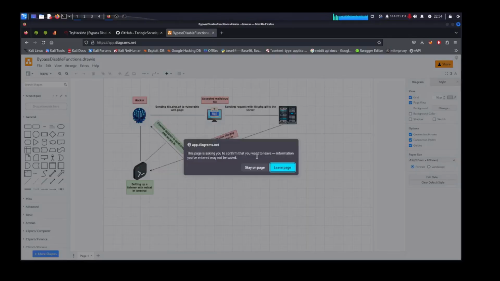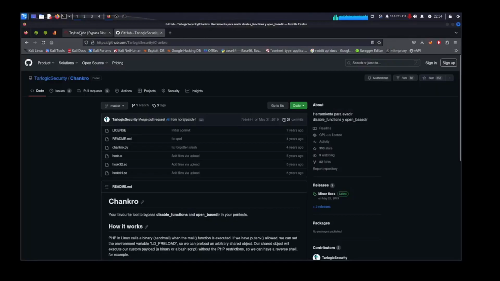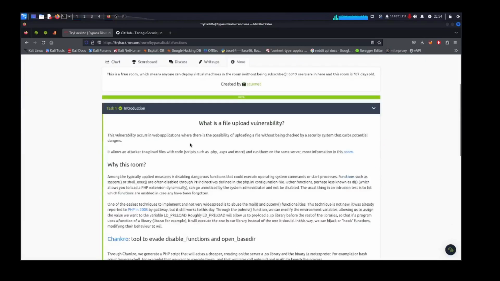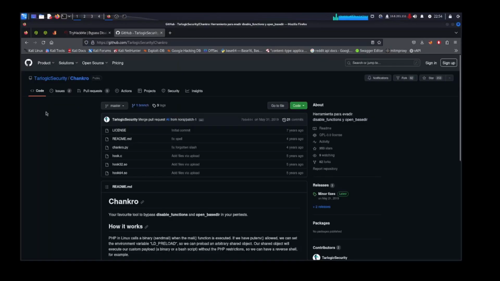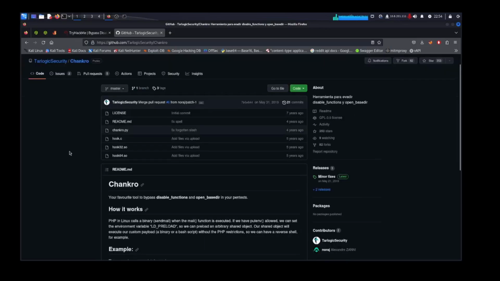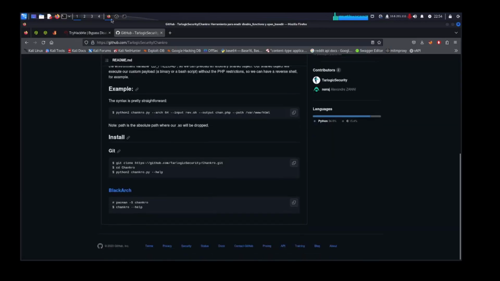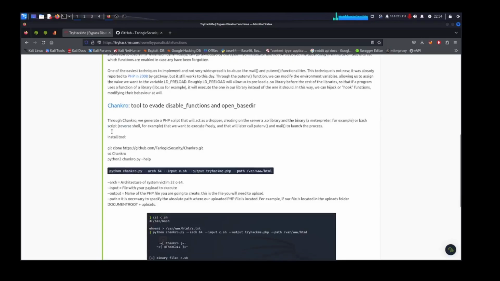Now we're not gonna use this anymore. One tool that we're going to use here that is probably new to most of you is Chankro. I'll put the link in the description. It's a very useful tool. This is the repository of the Chankro tool, and it explains everything, how to install it and how to use it. But no worries, I'm gonna guide you through the installation and through the usage. We're gonna do it together.